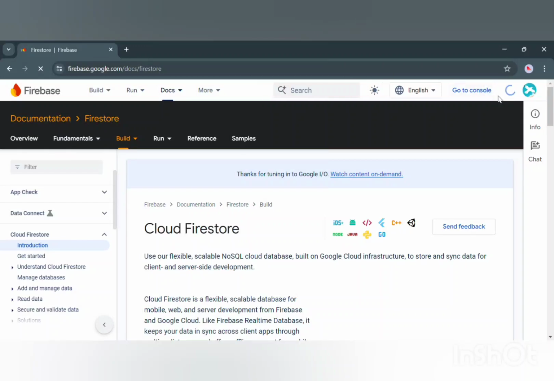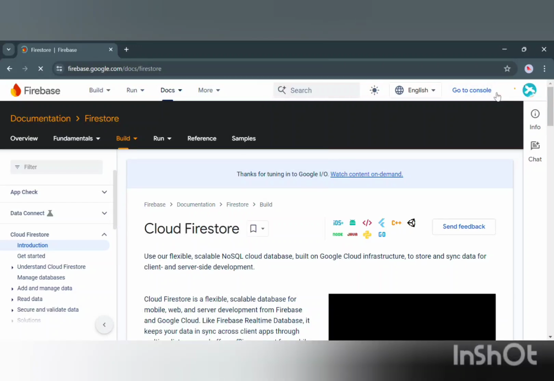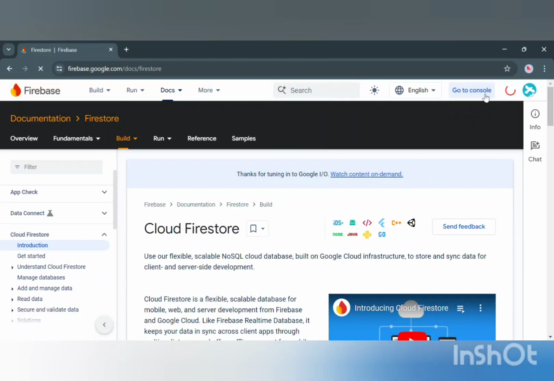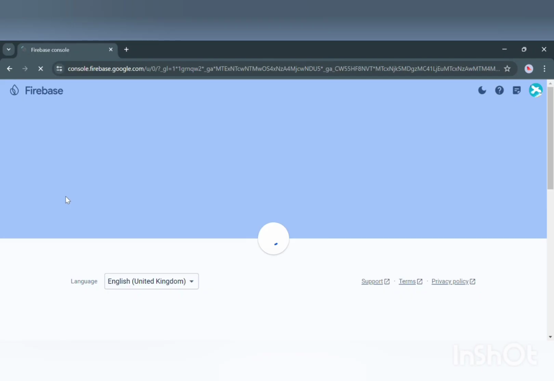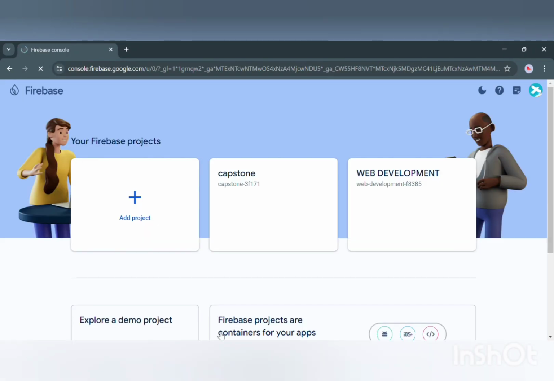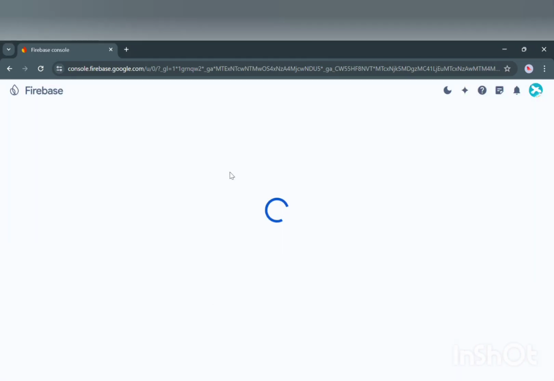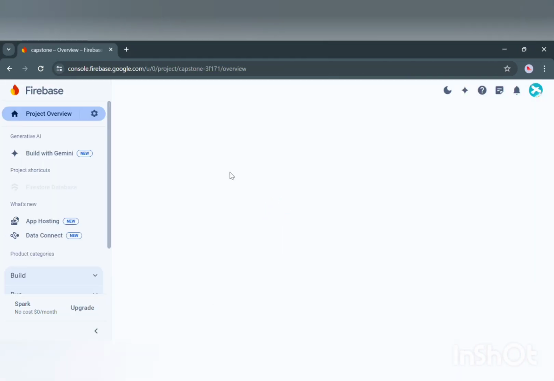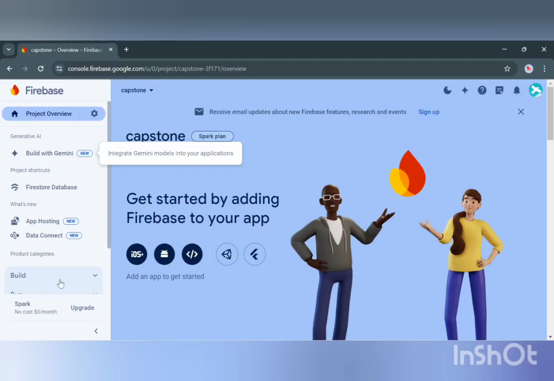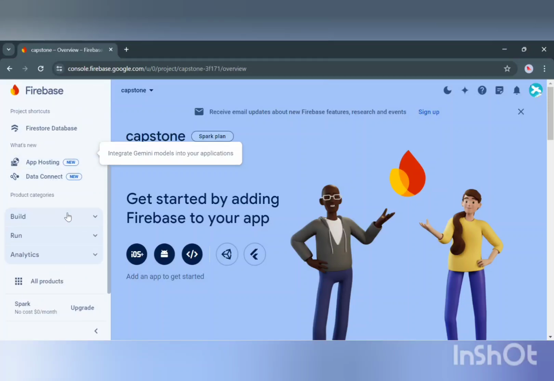So here you can see some projects which were done previously. If you haven't done any project previously and you want to create a new project, then click on Add project. Otherwise, if you have done projects previously, then click on your project based on your requirements. So I am clicking the capstone project, which is needed this time. In this capstone project, I go to Build, and under this I go to Firestore database.